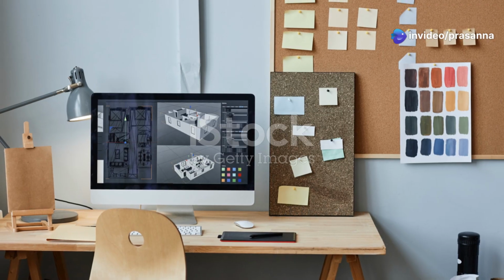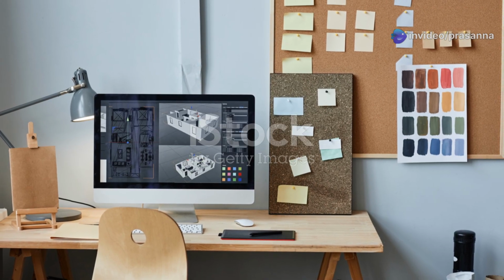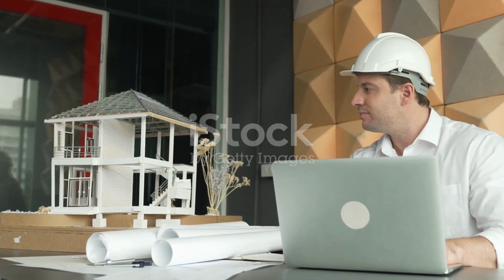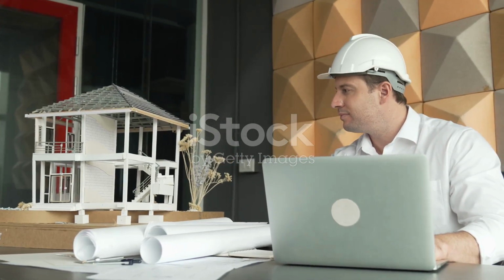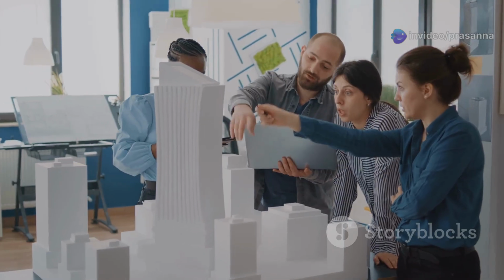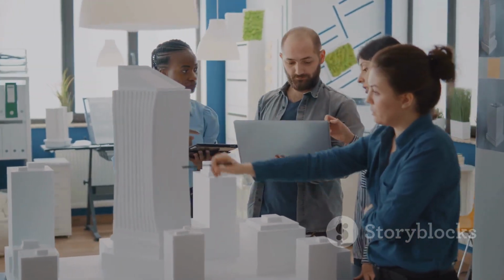Section 6. Drawing like a pro: best practices for clean architectural SketchUp models. Creating clean and organized SketchUp models is very important. This is especially true for complex architectural projects. Good modeling habits will save you time. They also make your model easier to edit and share with others.